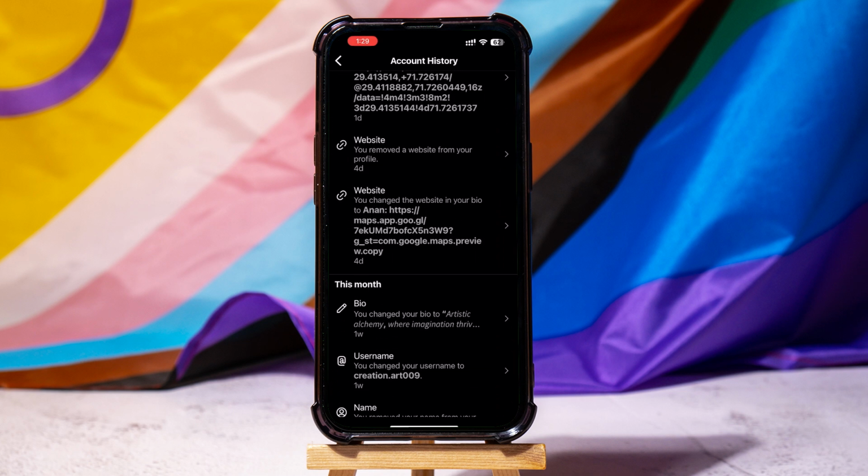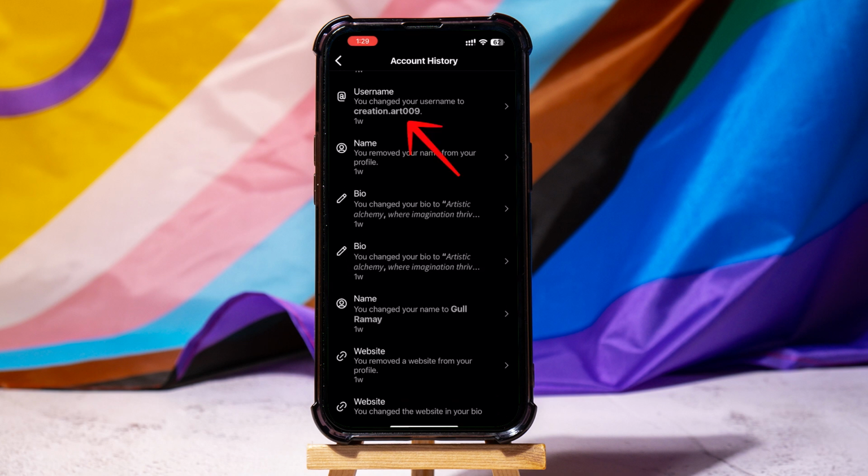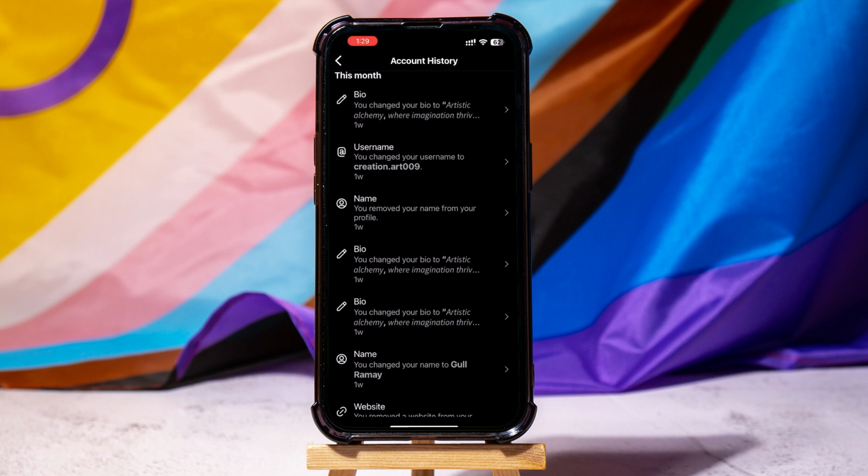If you only want to see username changes, if you have ever changed your Instagram username, you will see a list of all the usernames you've used since creating your account. If the username is still available, you may be able to change it back by going to your profile, tapping Edit Profile, and updating your username.